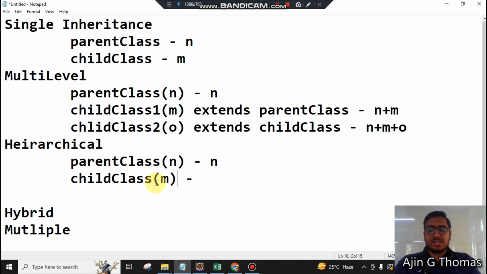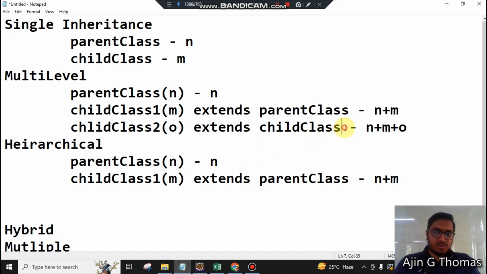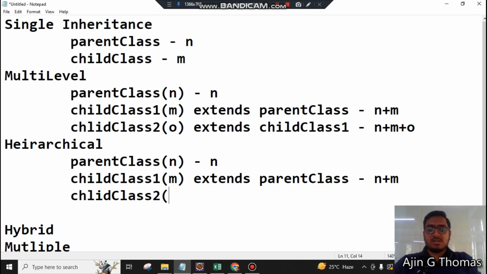So here it extends parent class. So how many items? N plus M. Another child class is there, so this is child class 1. Oh, here also I forgot to add 1. Correct. Then here child class 2 has O items. We can consider O items.